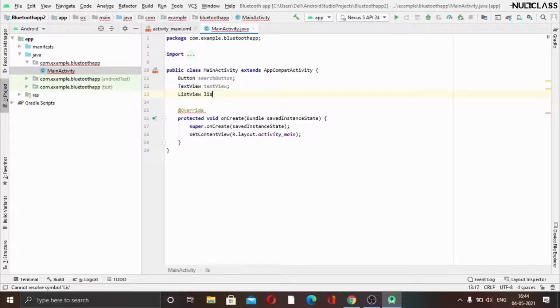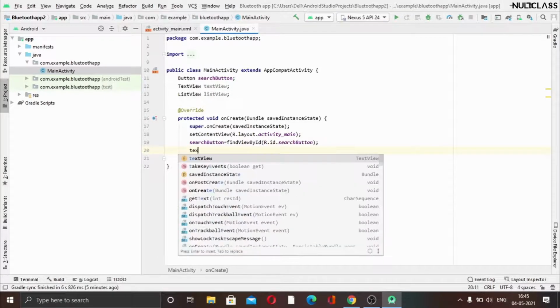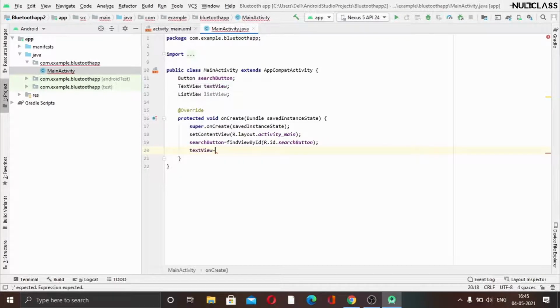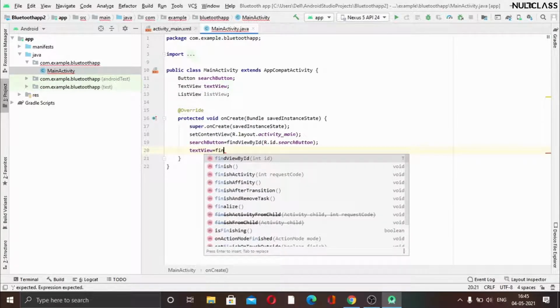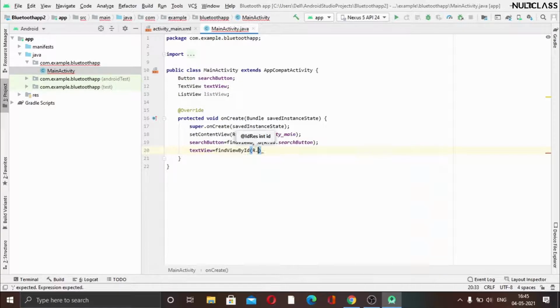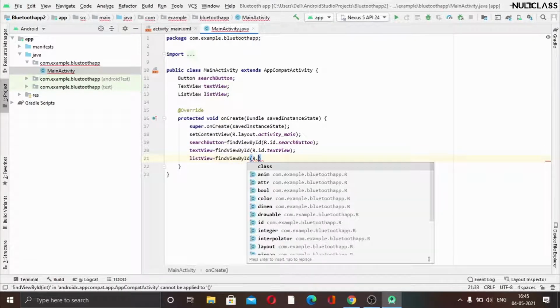Okay, so we will give this the name list view, and now inside of that we will declare it here. For the search button, we will write search button is equal to findViewById R.id.search button. Now the next thing, for the text, we will do the same: text view is equal to findViewById R.id.our text view. Now we are just left with list view, so we will do that in the same manner.